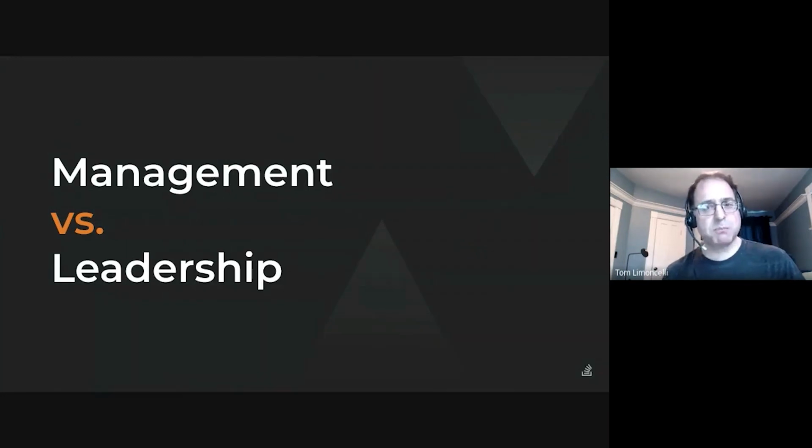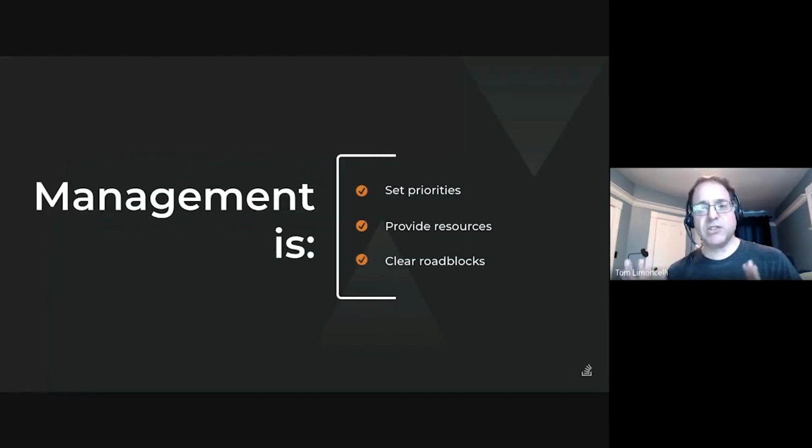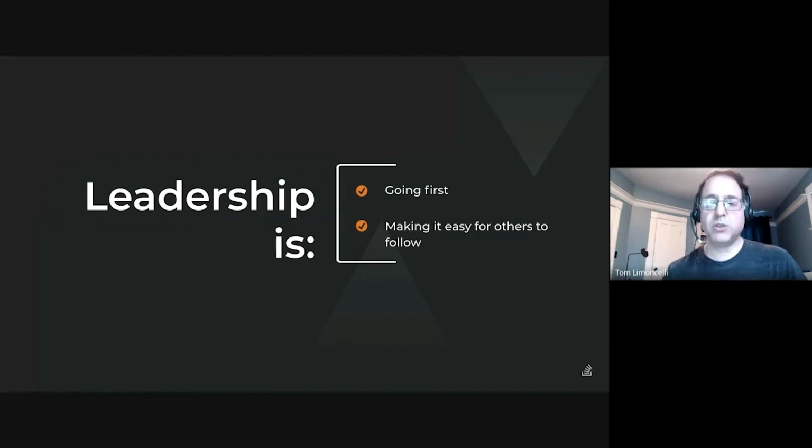So let's be clear, there's a difference between management and leadership. A manager is an HR designation. It's something in the org chart. Managers are in charge of setting priorities, providing resources, and clearing roadblocks. And if you don't want to go into management, that's fine. I'm not saying you have to go into management. What I'm encouraging you to do is become a leader, and everyone can be a leader, whether you just got hired or if you've been there for years. If you're a junior person or a senior engineer, everyone can be a leader, because leadership is about two things.